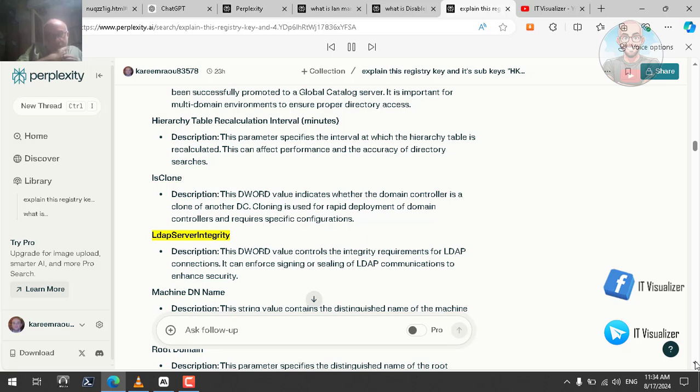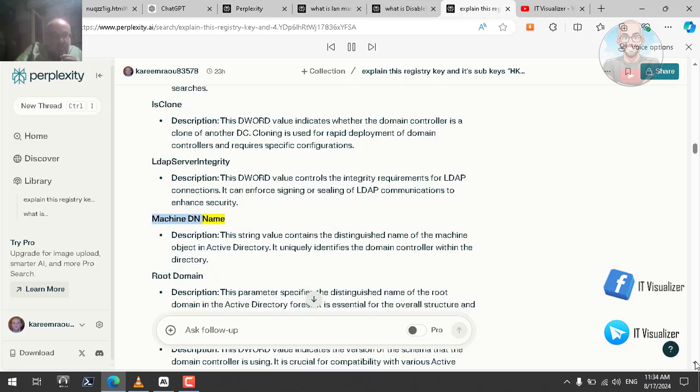LDAP server integrity. Description. This DWORD value controls the integrity requirements for LDAP connections. It can enforce signing or sealing of LDAP communications to enhance security. Machine DN name. Description. This string value contains the distinguished name of the machine object in Active Directory. It uniquely identifies the domain controller within the directory.